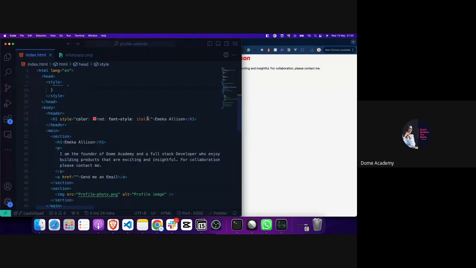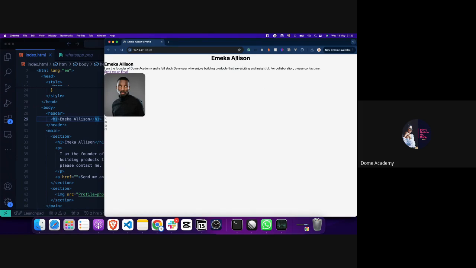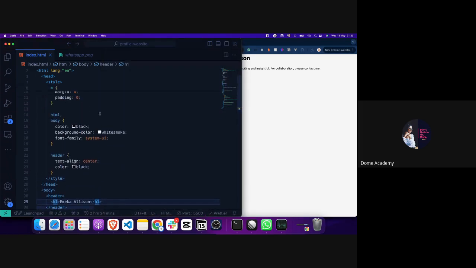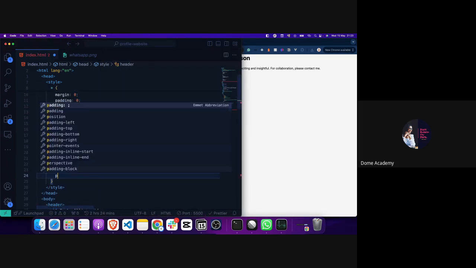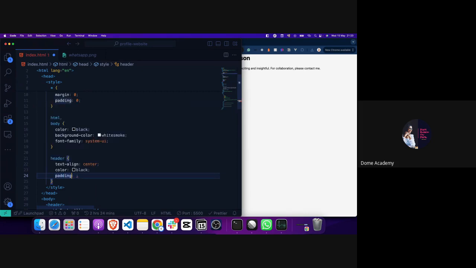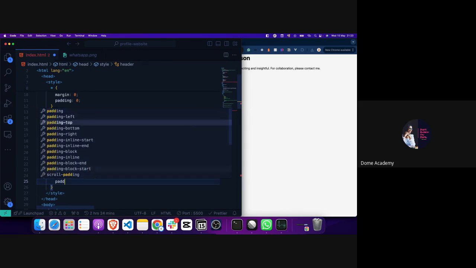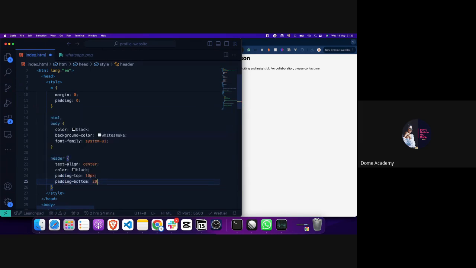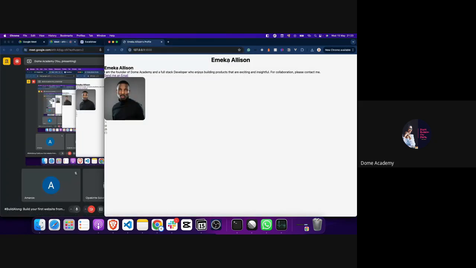Now I don't want these inline styles to be here, so I'm just going to remove them. Now this header, I want it to have a padding around it. I'm going to say padding top. Padding is the space. I'll just put padding first of all. When you say 10 pixels, I'm saying padding bottom 10 pixels also.